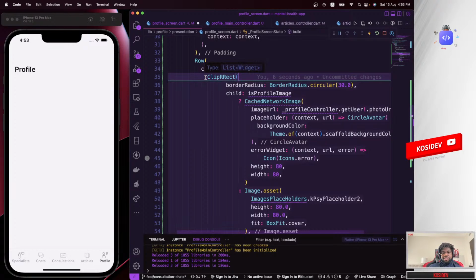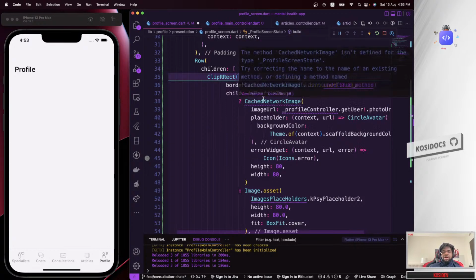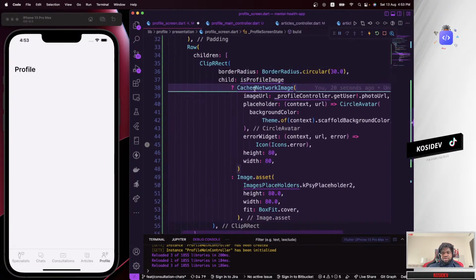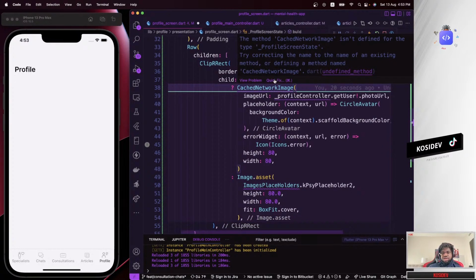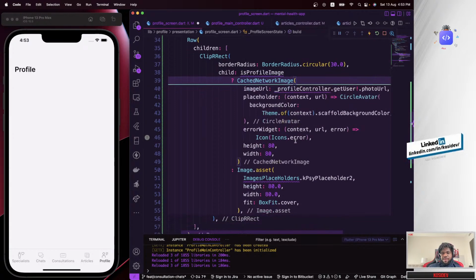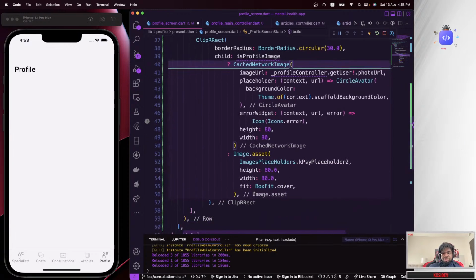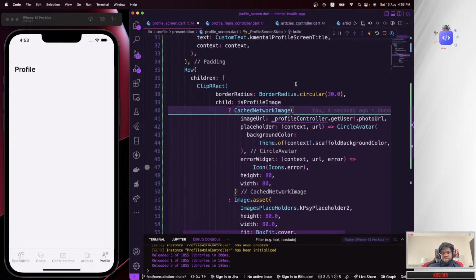If you're thinking about what this does in React, basically the clip rect clips your image to be in a circular form, which you guys are going to see right now. We are using this package called cached network image. You have to import that, and import the image placeholder. So basically this is not something new. We have been doing this previously on different episodes we have been creating.